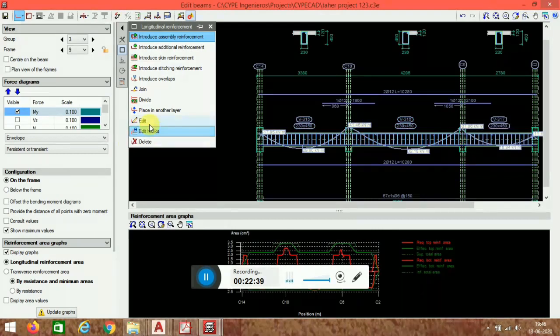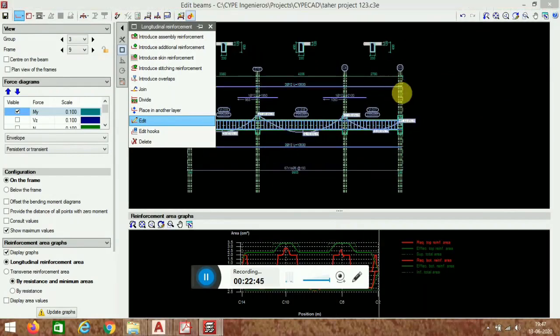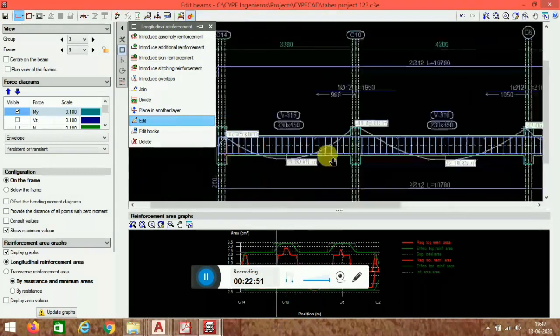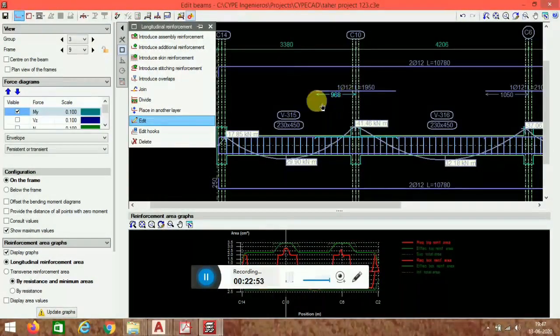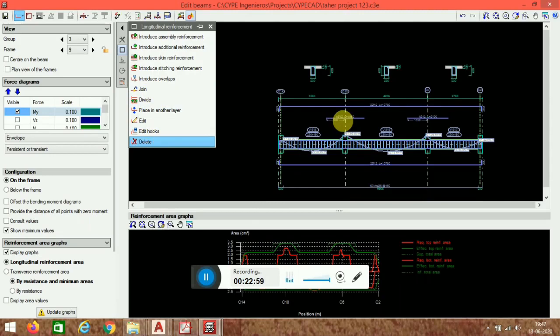And we can provide the hook also. Just simply give the arrow we need. And you can check here how we have the stress. We have more stress here. That's why we require more reinforcement here.